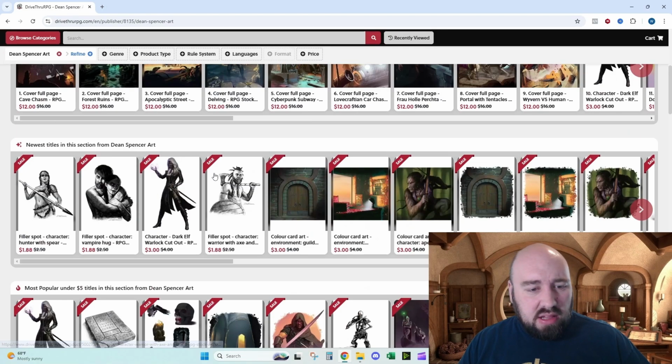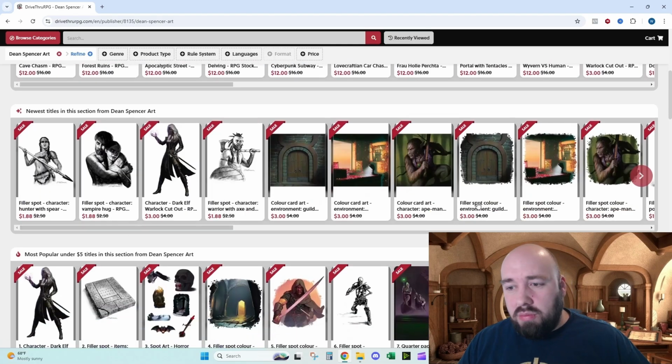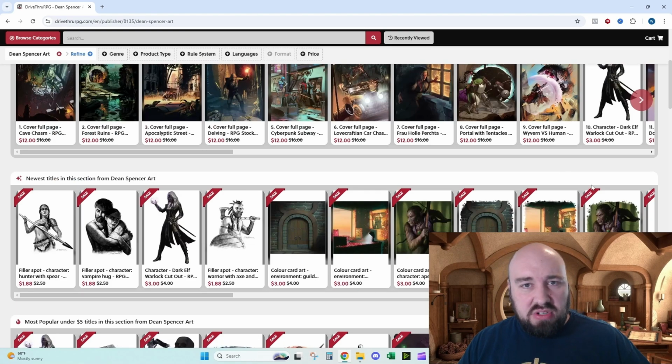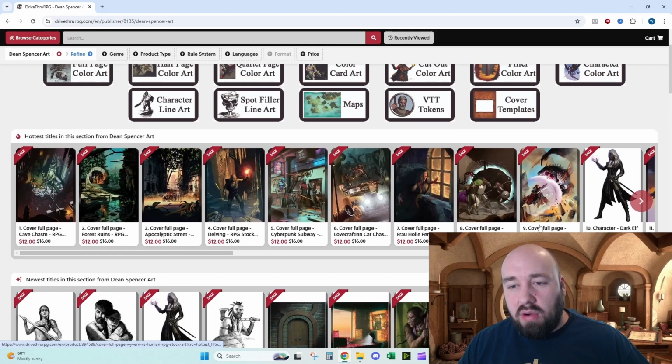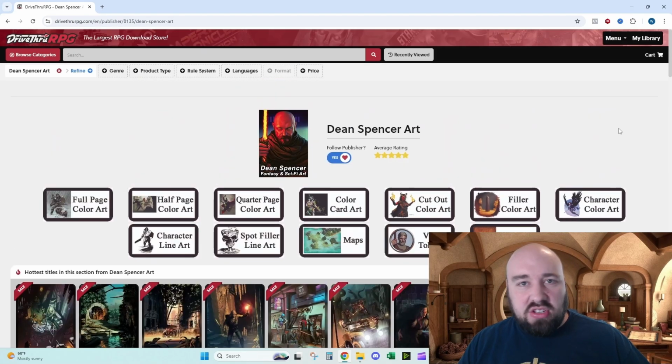You're talking maybe $2 to $3 per piece, which is absolutely insane. Some of the full color ones are a little bit higher, up to 12 or whatever. But yeah, just absolutely insane value for what you're spending.